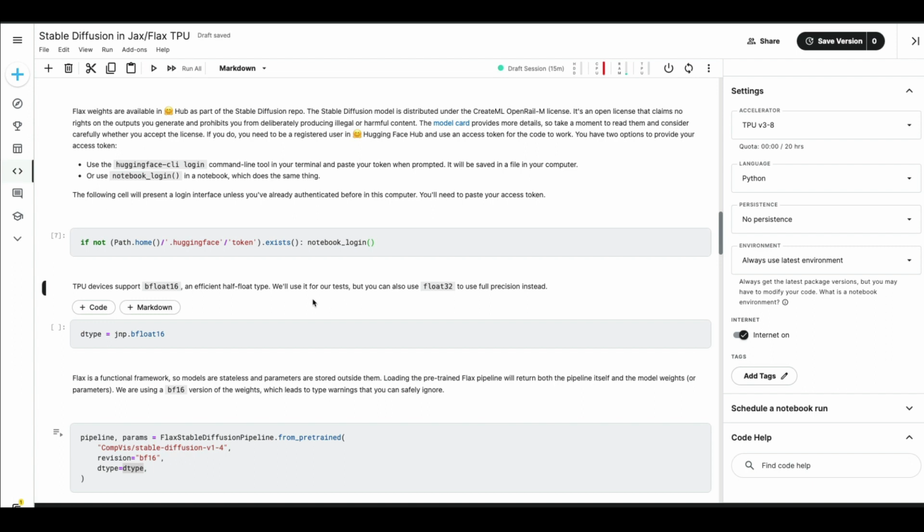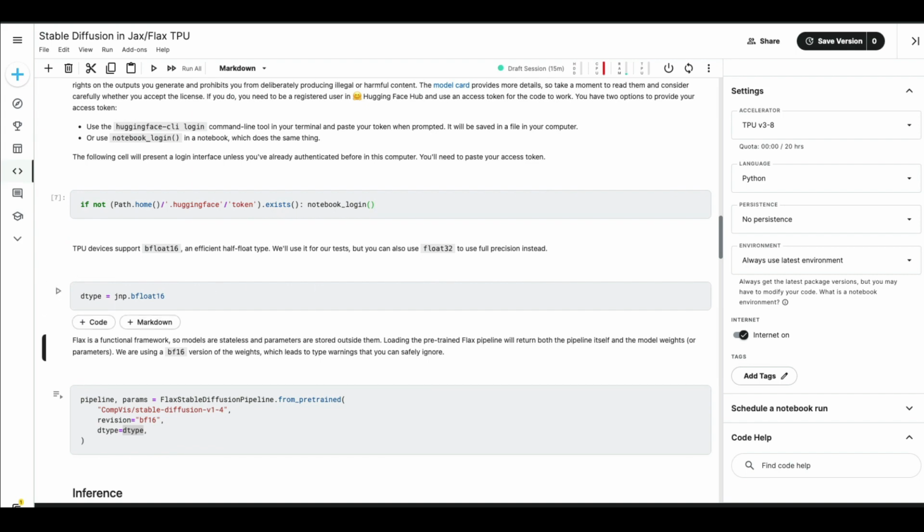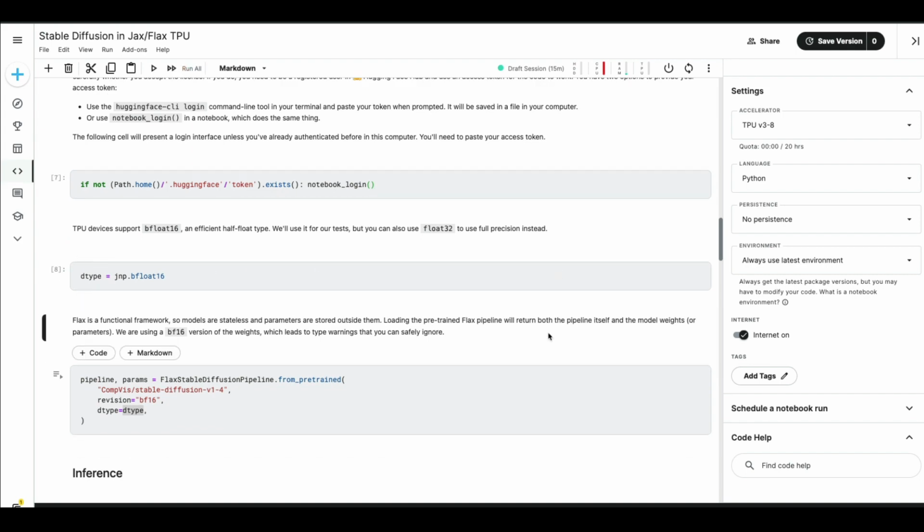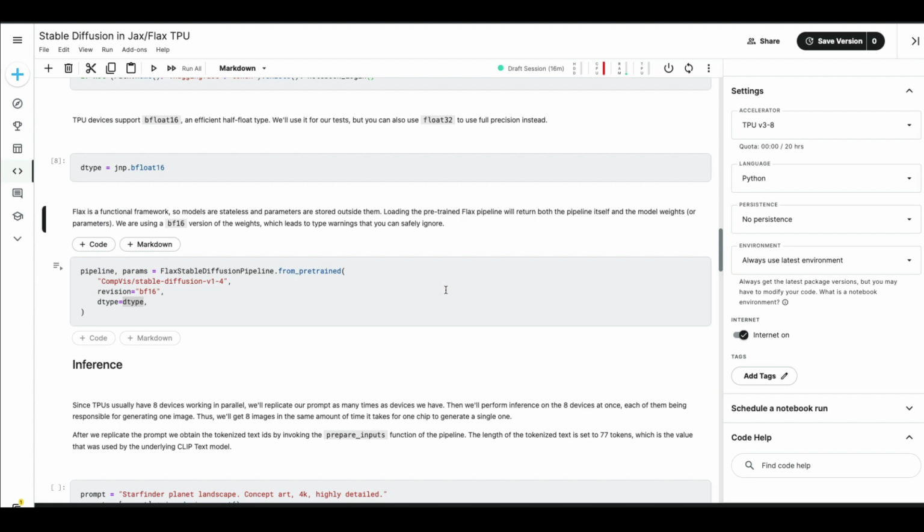This is quite critical for us to download the Stable Diffusion model. The Stable Diffusion model has been released under a certain license and restrictions, even though it is open source. So make sure you first visit the Stable Diffusion model page and accept the terms of service. Then you do authentication here. The next thing is we're going to set the data type. In this case, we are setting a bfloat16 data type, which is supported by TPU.